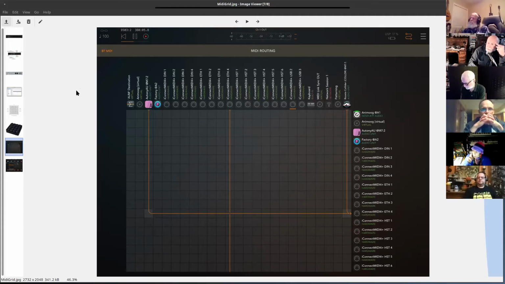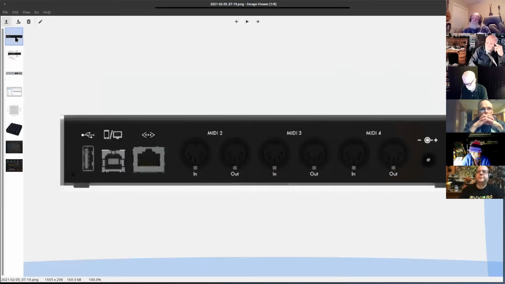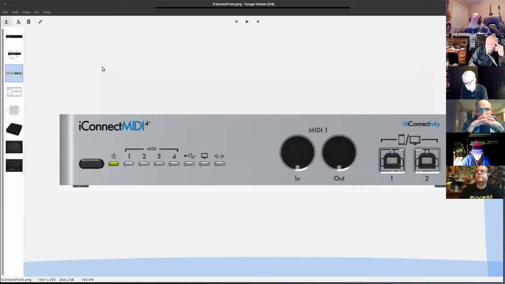The other thing too, and maybe this is my excuse to go on and talk a little bit about using digital inputs and outputs via some kind of interface. Unfortunately, a disadvantage of my setup here is that I'm not really going to be able to show you a lot of that stuff. But let me start in for a second. This is actually the interface I use. It's an iConnect MIDI 4 Plus. It handles both audio and MIDI signals.